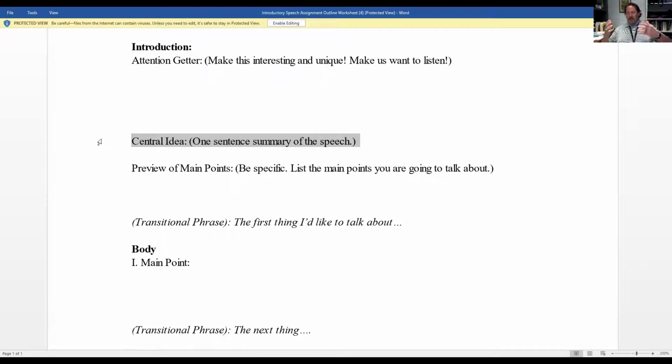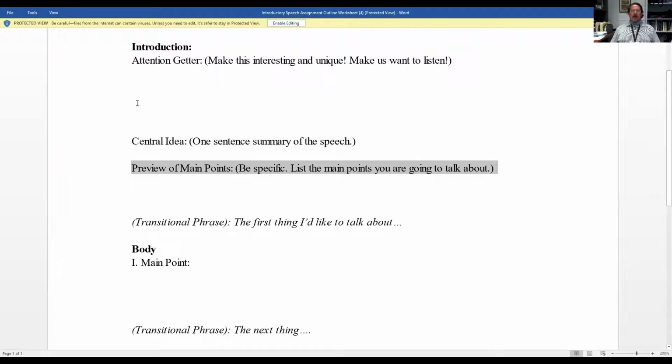And then that gives the audience a sense of what in general you're going to talk about. Now, once you state the central idea, you're going to give us a very specific stating of the main points that you're going to talk about in the body of the speech. So you're going to basically list the main points you're going to talk about.